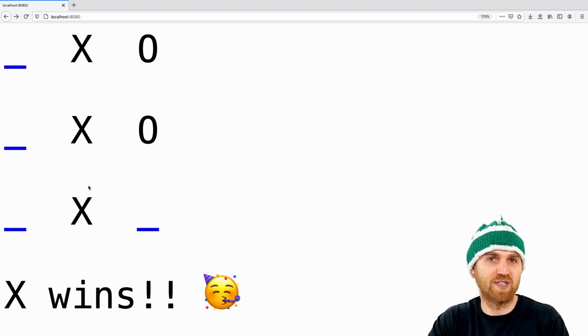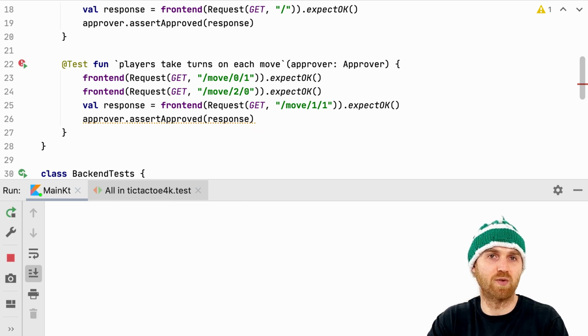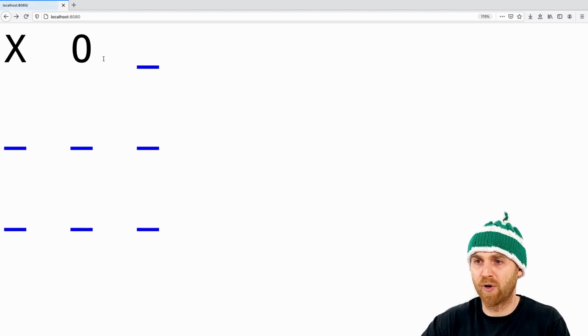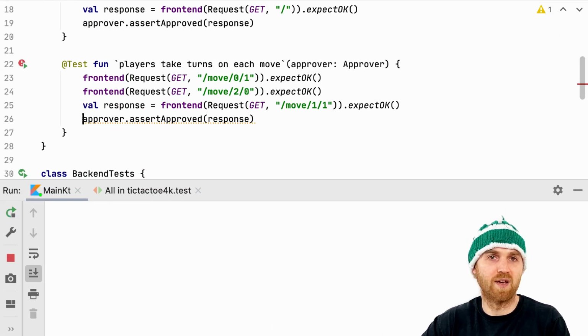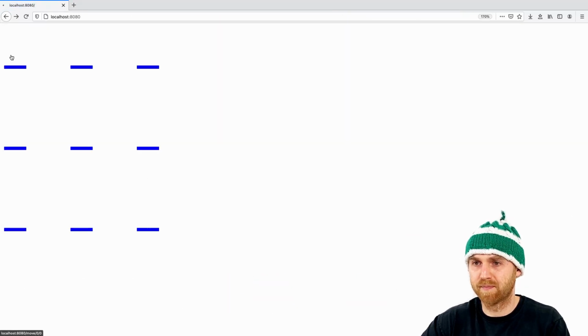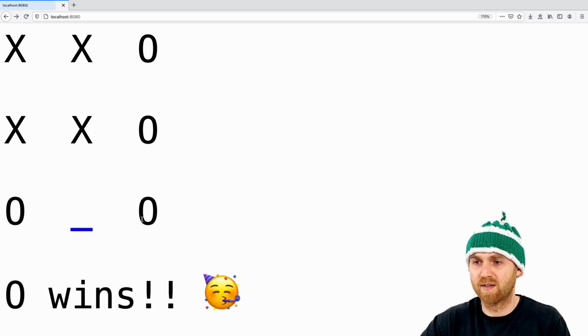Of course, this is just a prototype, because even to start a new game, I need to restart the whole server. Let's maybe try this time and help O win instead. So O wins, that's good. And there is one more case, which is to have a draw, which can be tricky sometimes. Oh, I guess, yeah, O has to win anyway.